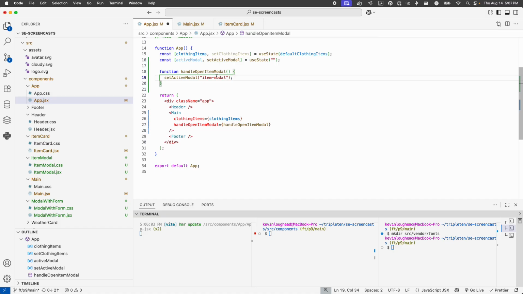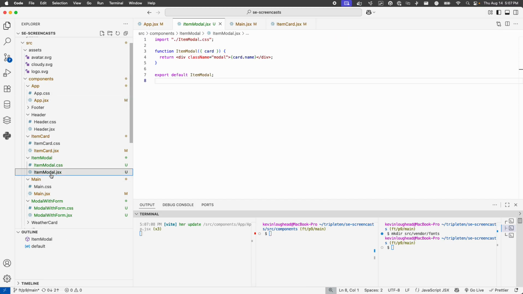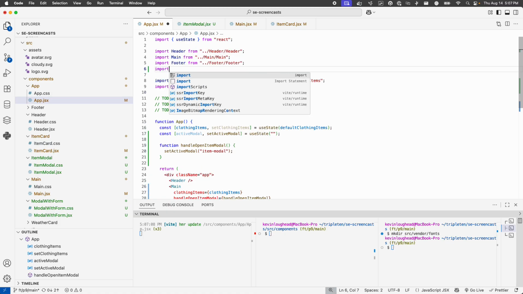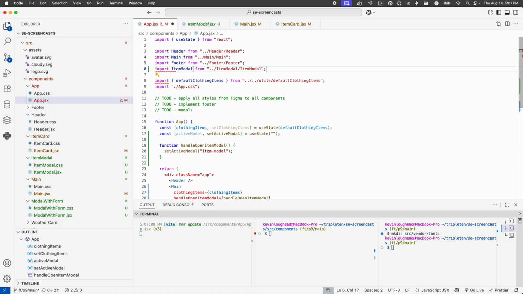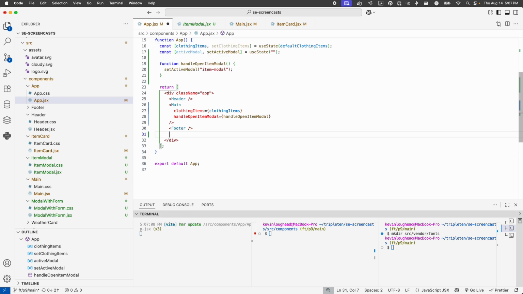So it's working so far. We are setting this correctly. How to make the ItemModal component open when we click. Well, first we're going to need to import it, right? We're not going to be able to do anything until it's actually present on the page. So here it is.